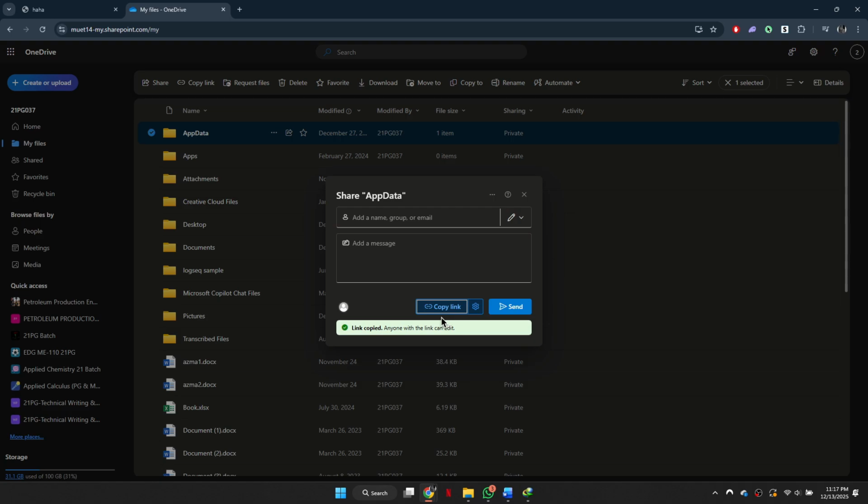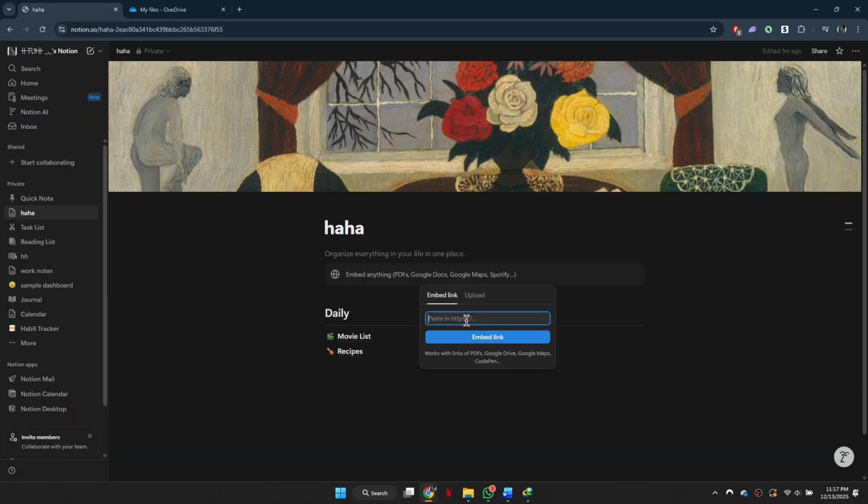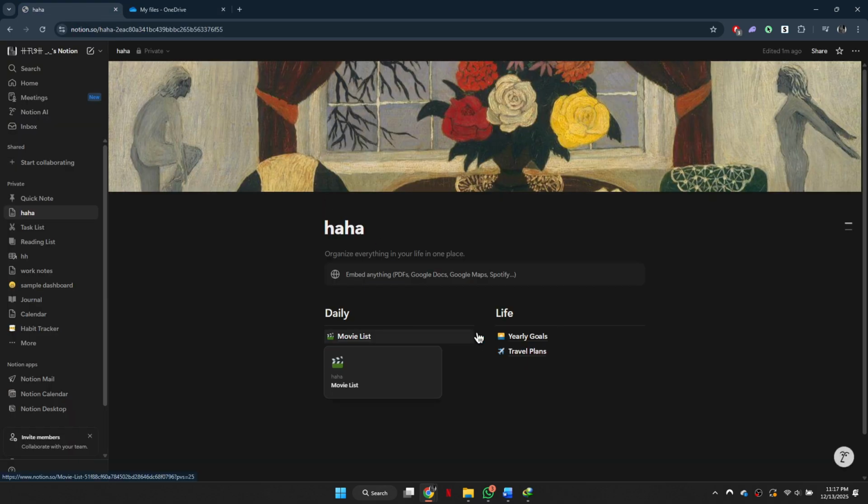Return to your Notion page and paste the OneDrive sharing link into the Embed field. Click the Embed Link button and wait for the file to load. Once it appears, confirm that the correct file or folder is displayed.